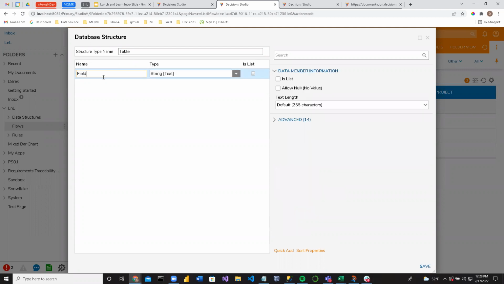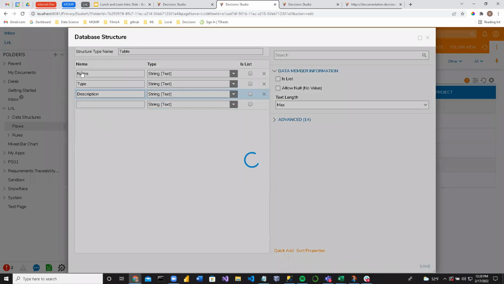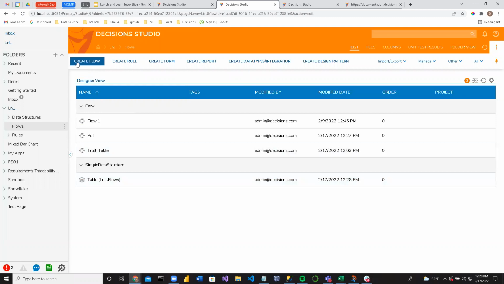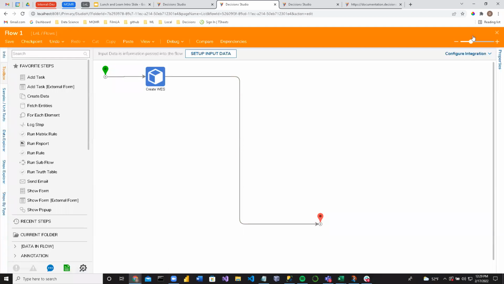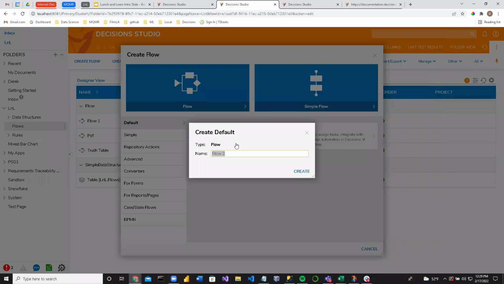So we could do name, we'll do type, and then we'll also do a description. For the description, we'll set the text length to max, just in case this ever exceeds the 255 characters by default. So now I have a simple database structure called table. I'm going to create a way to actually enter this information. So if I go back in here, let's say add items to table.